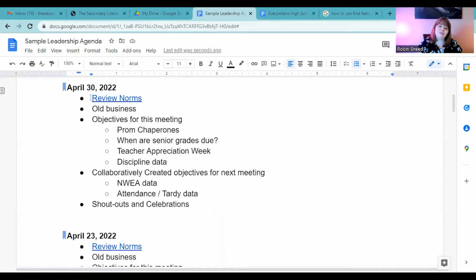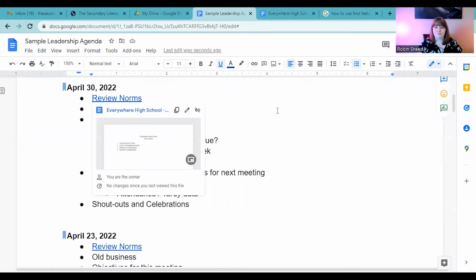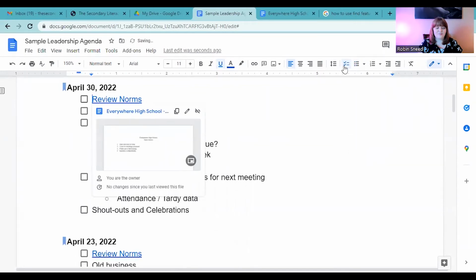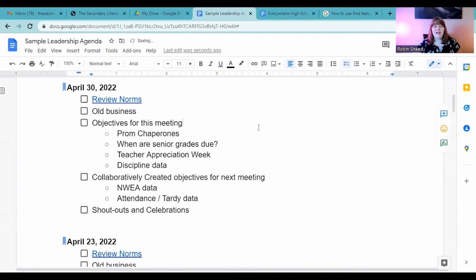Put your cursor beside a bulleted item. And then next to your bullets here, instead of changing the bullet format, you're going to click on checklist. As your team reviews the norms, your scribe can click that this action is done, and you can see that the action is done because it's crossed off your to-do list. And it's just a wonderful feeling when your team can check these items off the to-do list.